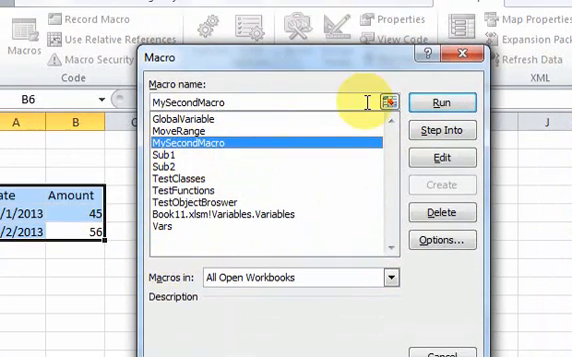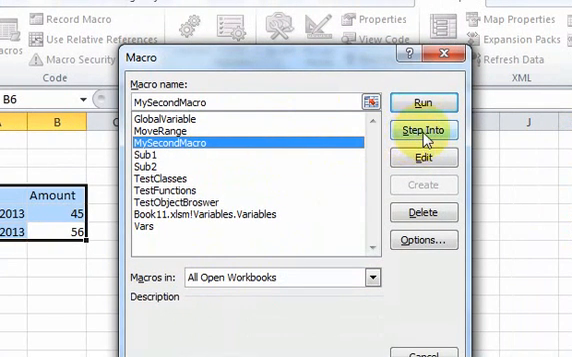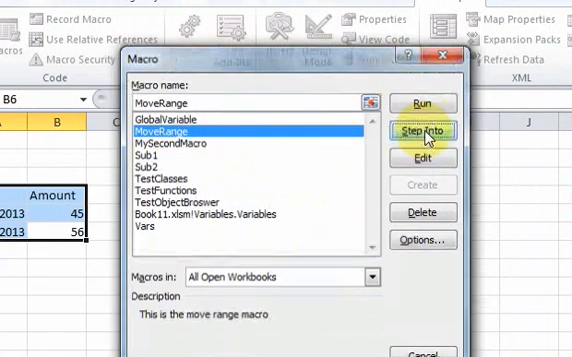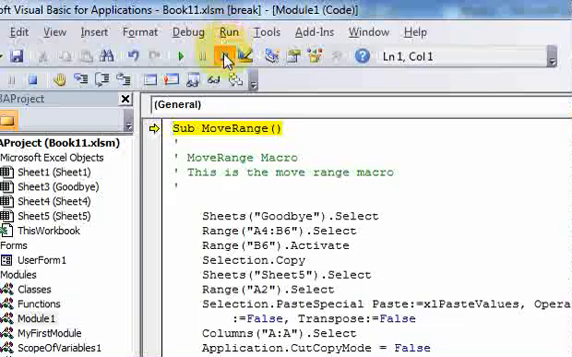You could also step into it. So if I do step into this move range macro, it'll step into it just like we normally step into it. And then you can edit it.